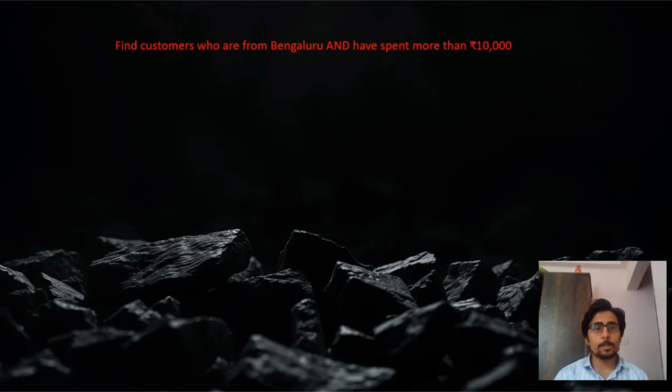So, find customers who are from Bengaluru and have spent more than 10,000. What do we mean? We have to find customers, right? So we can write a customer detail query. Let's say the customer table is there, so we can fetch all the records from that. So we can write select star from customers, where our table name is customer, where city is Bengaluru, because they have mentioned the city Bengaluru.